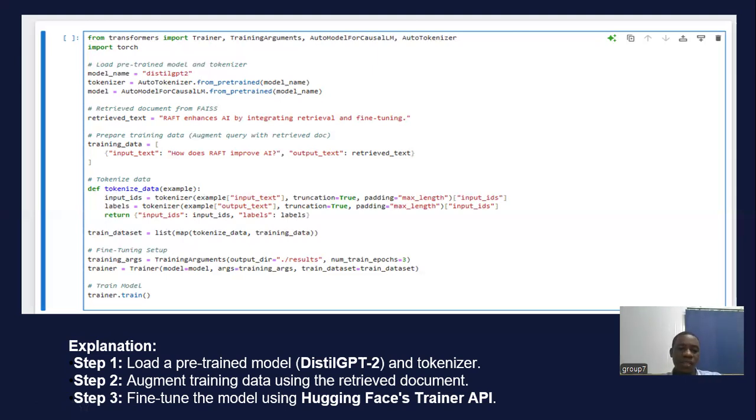So this entire thing is the other step in our implementation of RAFT. We've loaded the pre-trained model, we've prepared the data for training, and then we've fine-tuned the model using the Hugging Face Trainer API. So this is how, in simple terms, you can implement RAFT.